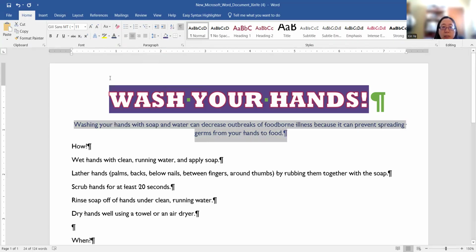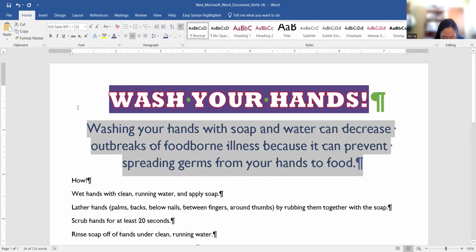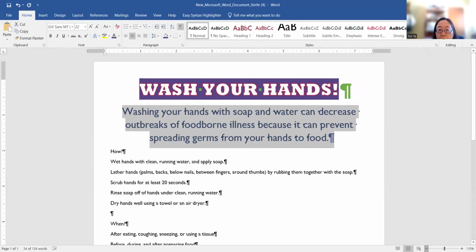The next part is gonna change the size. The size right now is 11, too small. So we're gonna change to 22. Okay, so it looks like this. Now I'm gonna zoom in a little bit. Okay, so it looks like this.